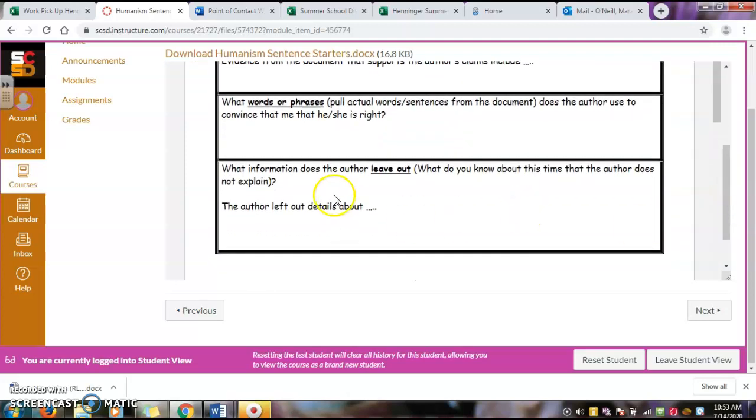And then the last question is, what information does the author leave out? And what that's referring to is, what do you know about this time frame that the author is not explaining to us? And our sentence is going to start out with, the author left out details about, and you're going to finish the sentence.